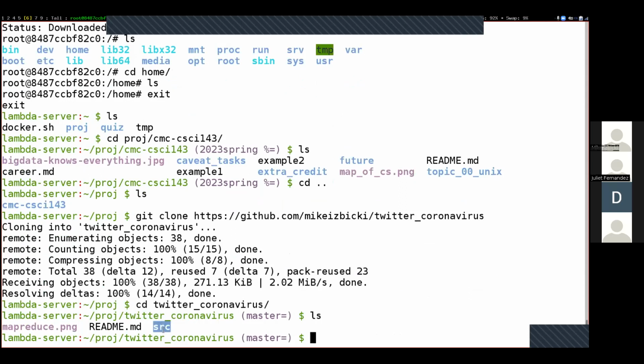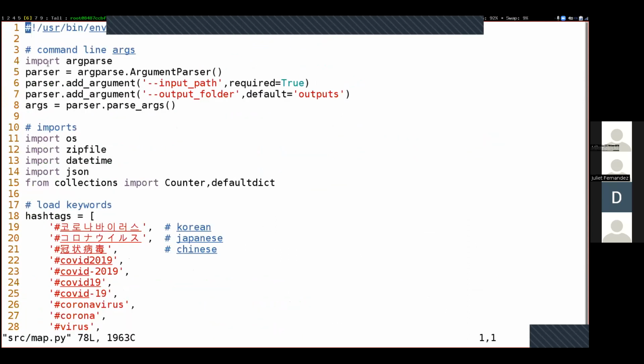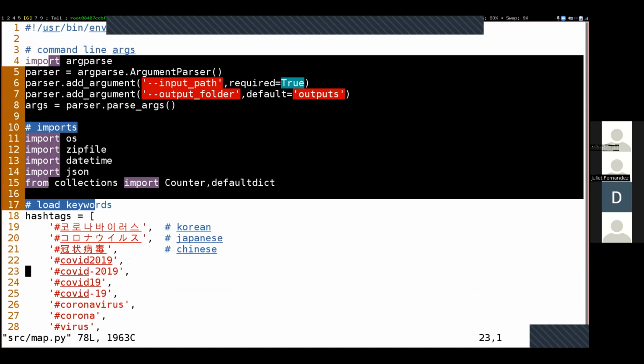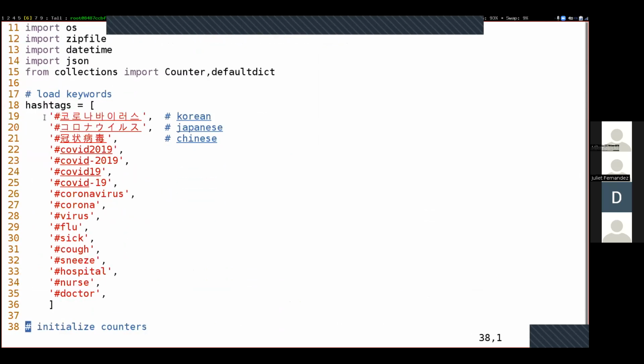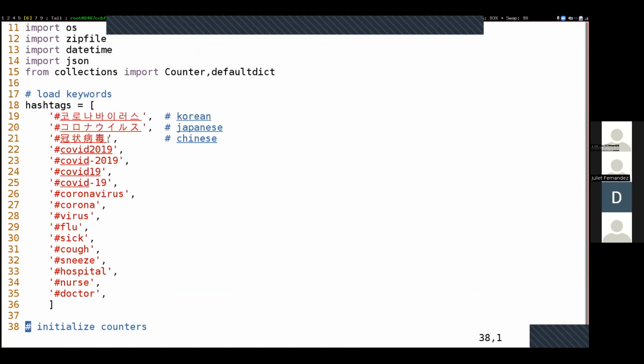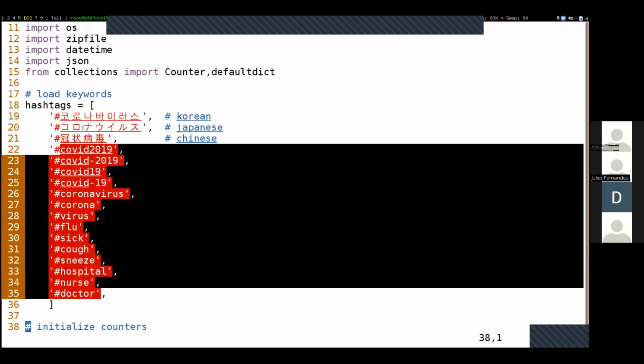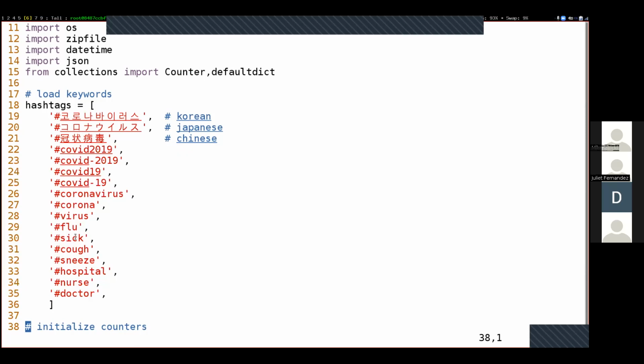Inside of this src folder right here is your starter code, src/map.py. Here's your starter Python code. These are the hashtags that you're going to be looking for inside of all of the tweets. The very first ones up here are non-English language hashtags, so your code will have to be generic for all of these languages. You don't really have to do anything special for that, but it's nice to know. And then a handful of different hashtags are related to coronavirus in different ways. You'll be searching for those and counting up how many times each of these hashtags is used.